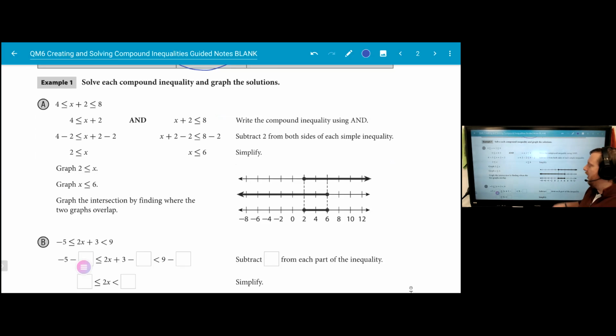I like doing it a different way. I like how they do it in part B. I'm going to show you both ways though, because you might like this way. 4 is less than or equal to x plus 2, which is less than or equal to 8. You can split this up.